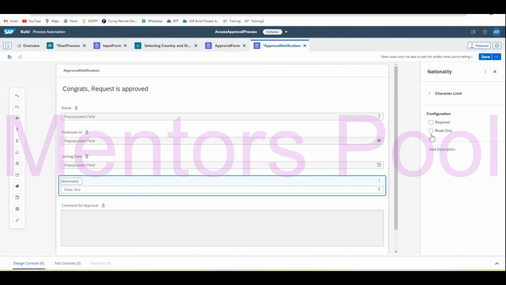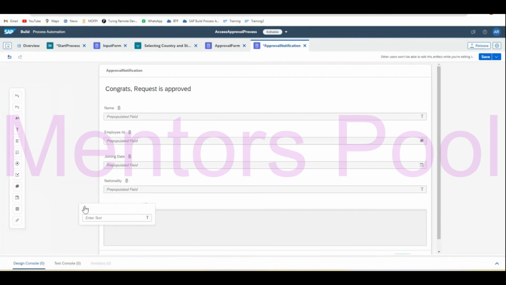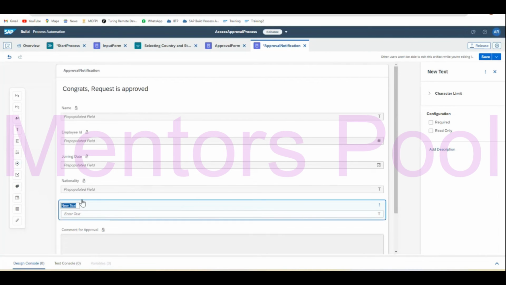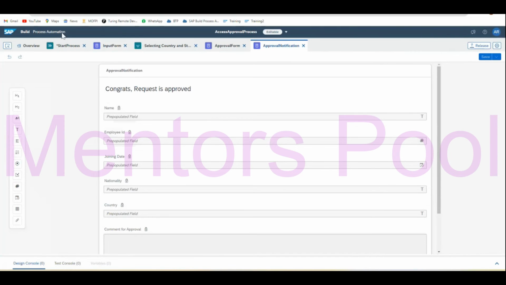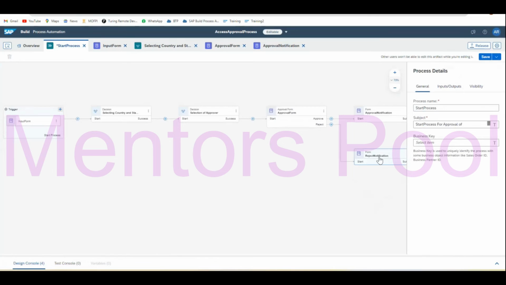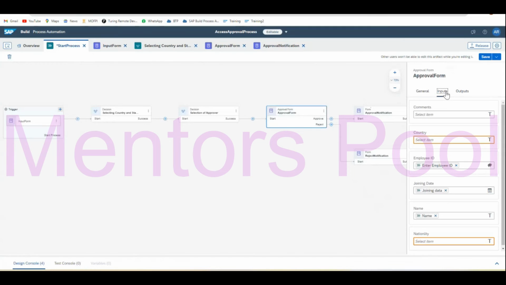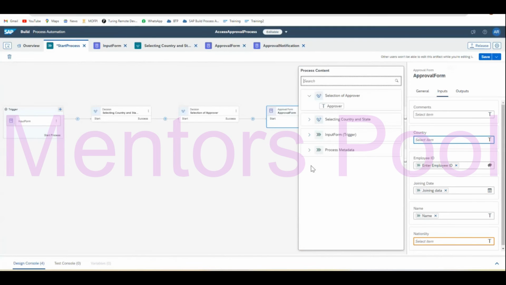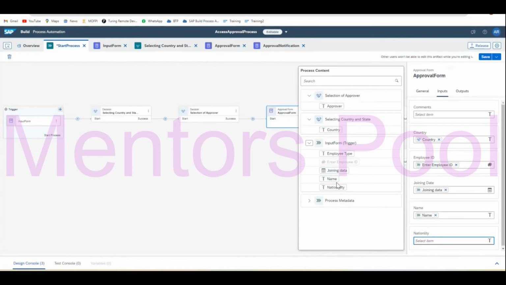Nationality, read only. Text. Country, read only. Okay, I'll not do it in rigid form. This imports country from your country and state selection. This is a country. Nationality is from your input form. Save this.